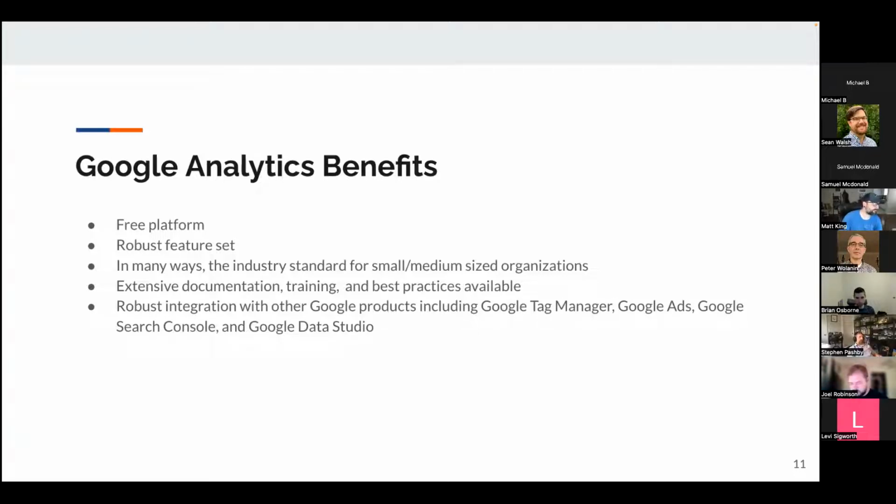One of the things I think is most useful about Google Analytics is that if you want to do X or Y or Z, you can Google it, and there are a lot of people who will tell you how to do things in different ways. So there's a lot of documentation, a lot of training, a lot of best practices. And if you're using other Google products, Google Tag Manager, Google Ads, Google Search Console, Google Data Studio, all the Google products play really well together. So lots of big benefits there.